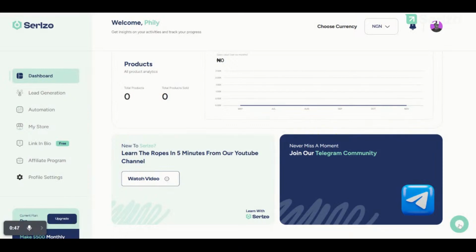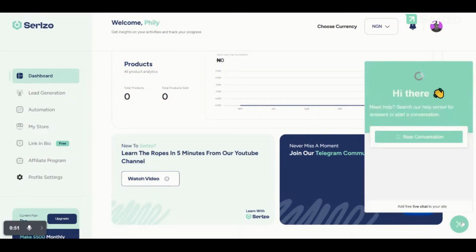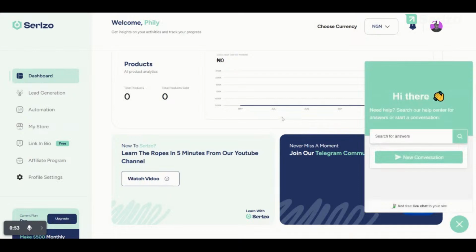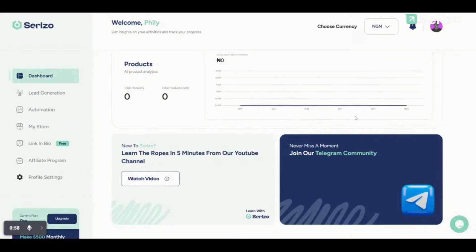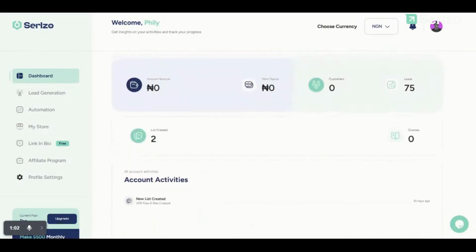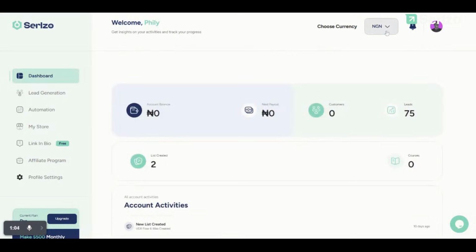And then if you want to reach out to customer support, this is where you should tap. Okay. When you tap this customer support and then you ask any question or any challenge, it is a live chat. All right. So you get your response within 3 to 5 minutes. All right. So this is your dashboard.